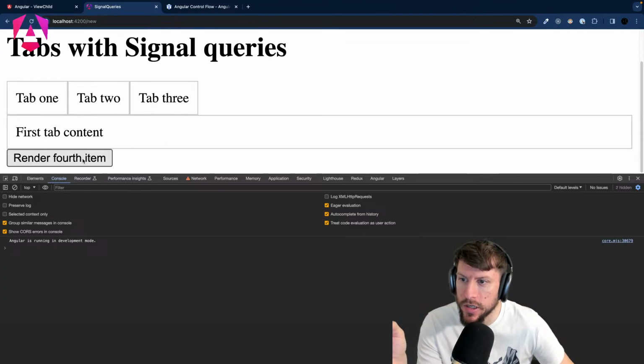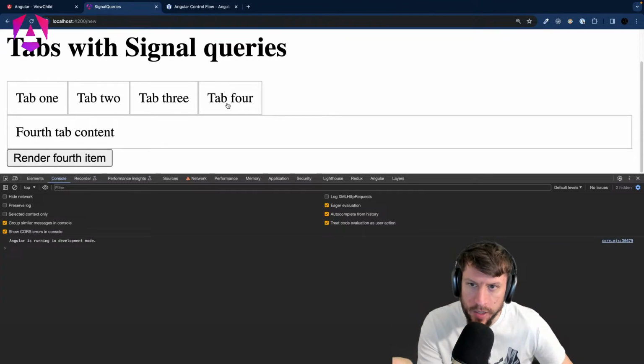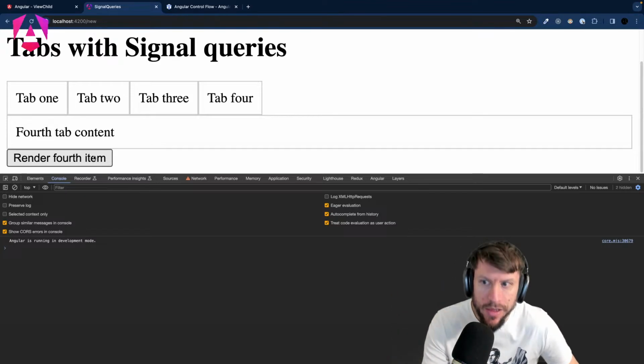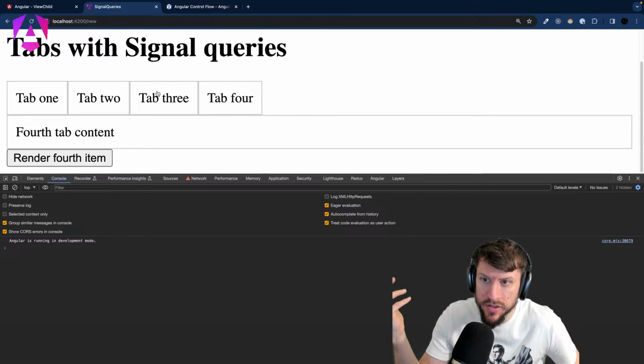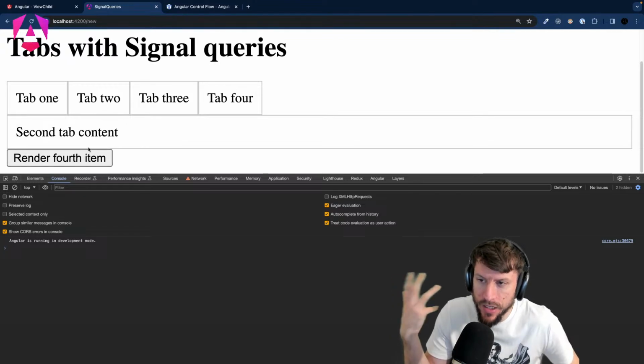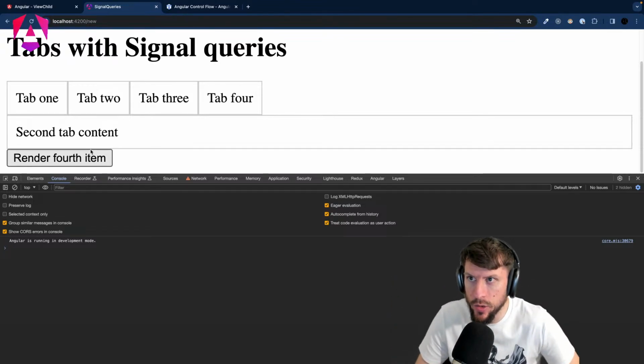So it doesn't work if I come to tab 4 and I just remove it. I would need to handle that case internally, because then we still have the activated template, but the component is no longer there. But generally, what I want to point out is that the change here works.